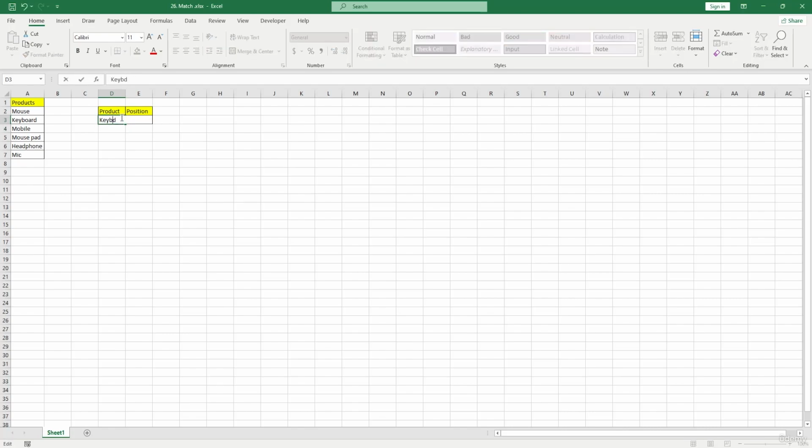Let's try the same thing by putting in, let's say, Mike, and you can see 7. Now you can also do something over here, which is removing it and double clicking on it and hitting enter, and it will also give you the same value. Okay. So now you know basically how the match function works in Microsoft Excel.